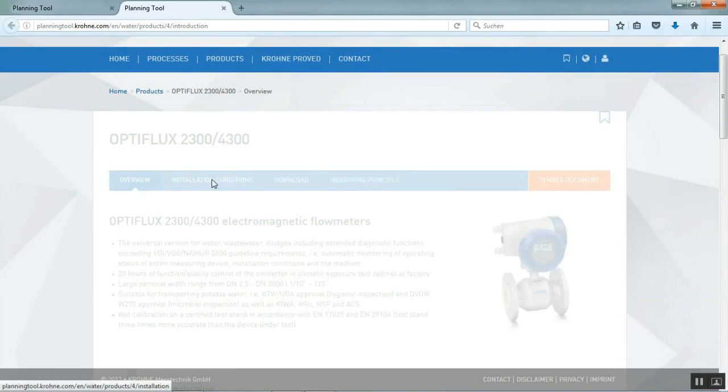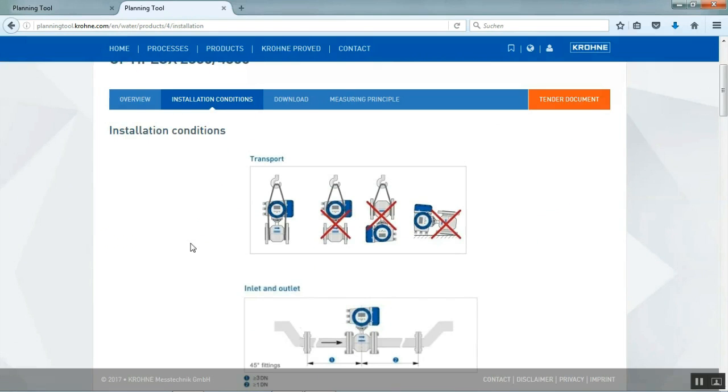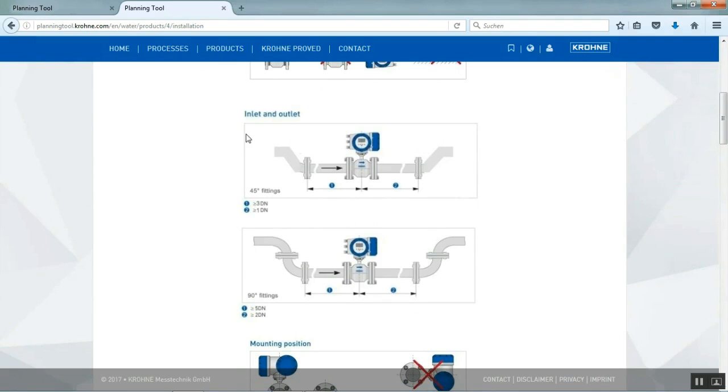Installation conditions are just some pictures which are self-explaining, but anyway, coming to a detail to the inlet and outlet sections. This normal universal version EMF needs some straight inlet tubes and some straight outlet tubes, which are normally 5 diameters inlet and 2 diameters outlet.